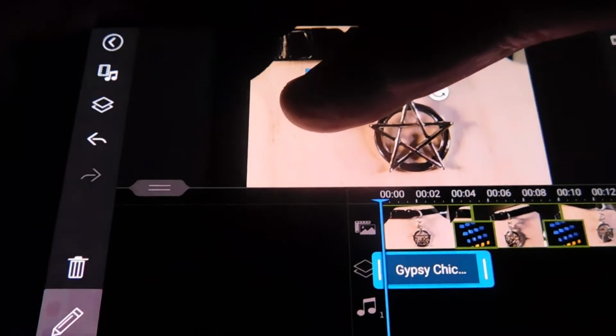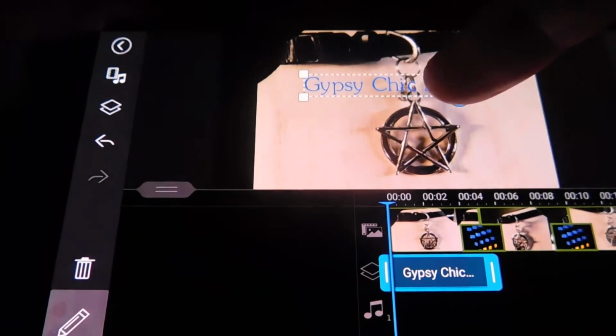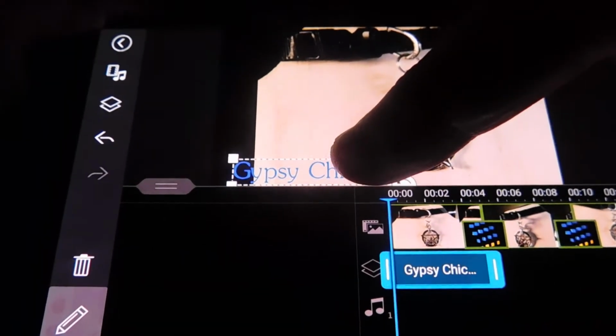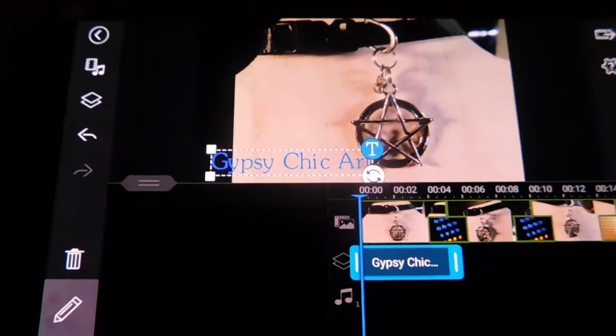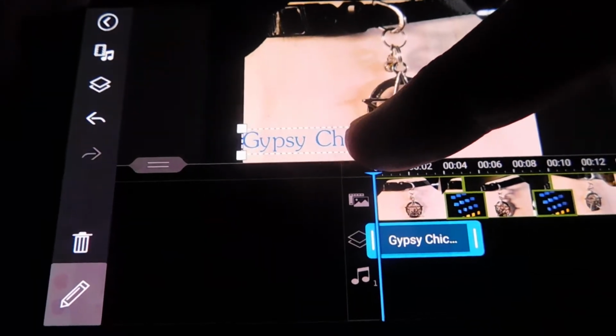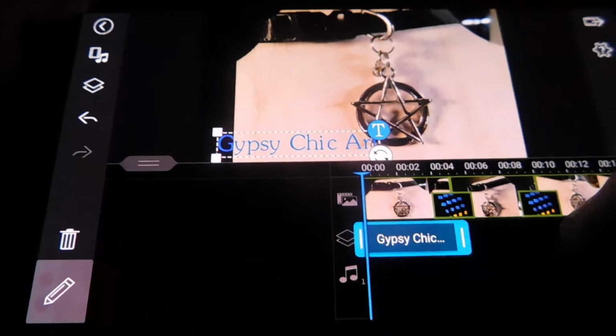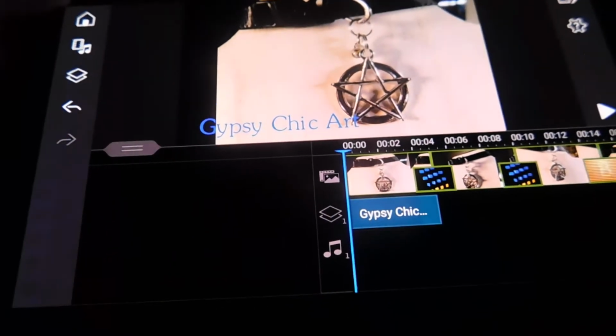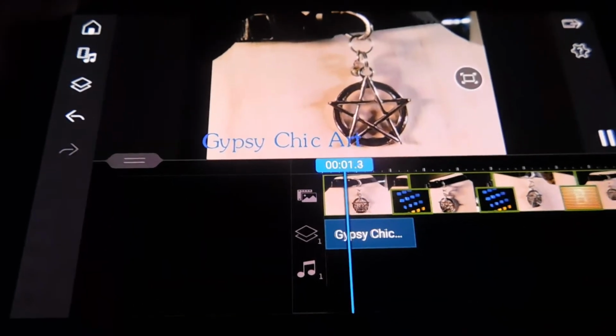Oh yeah, it twists around too. Okay, so that's it. I'm going to leave it big so you all can see it. We'll put it down like right there, and we'll hit play so we can see what it looks like. And now I've got some font.